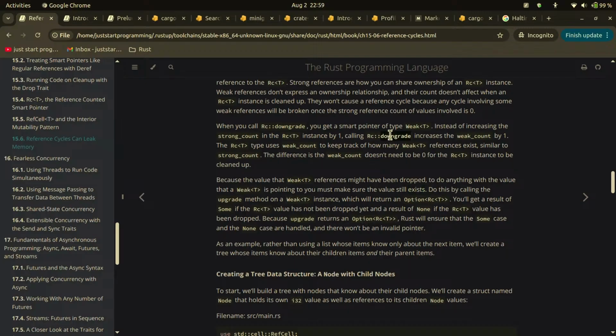But RC downgrade makes it weak. But from weak T, by calling the upgrade method on a weak T instance, which will return an option RCT, you get a result of some RCT if the value has not been dropped yet, and a result of none if the RCT value has been dropped. Because upgrade returns option RCT, Rust will ensure that the some case and none case are handled, and there won't be any invalid pointer.